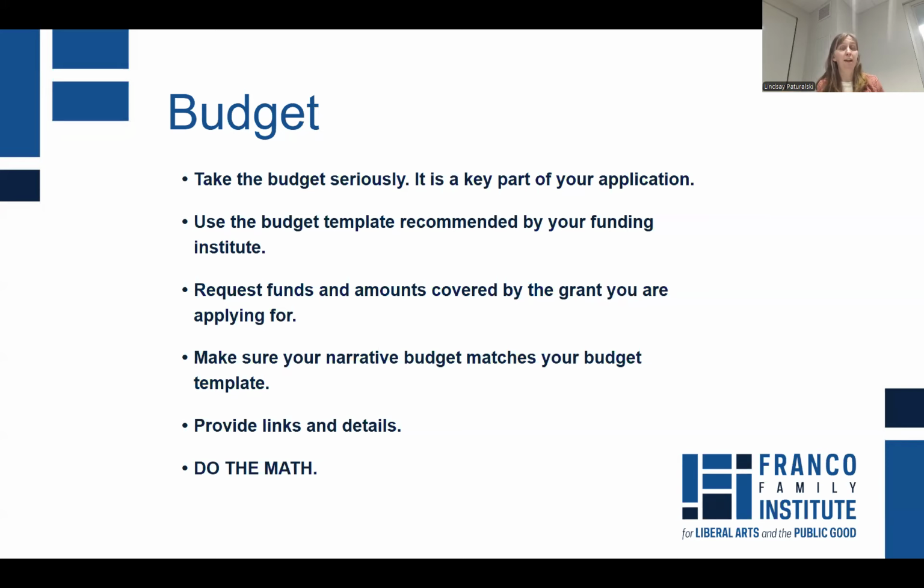But once you start applying externally, if you don't use the supplied templates, then your application may be removed right away because you didn't follow the rules. So if a budget template is provided or recommended, use that template because that's what their reviewers are going to be looking for and used to looking at. And you don't want to stand out in a bad way, especially when it comes to something as simple and easy to use as a budget template.